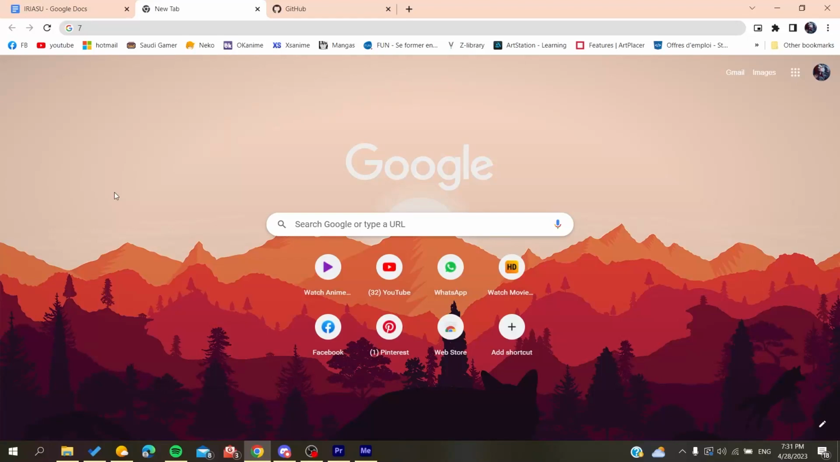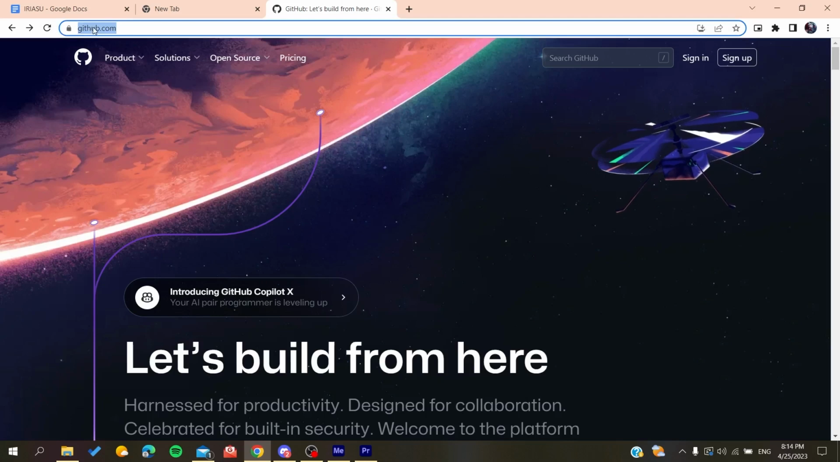In today's tutorial I'm going to show you how to fork on GitHub. So the first thing to do is to open your web browser, either Google Chrome, Mozilla Firefox, Microsoft Edge or any web browser that you are using. After that you will need to go to github.com.